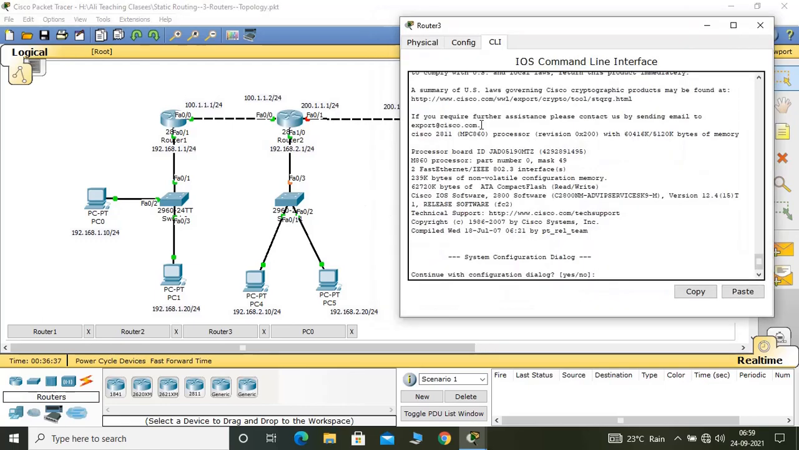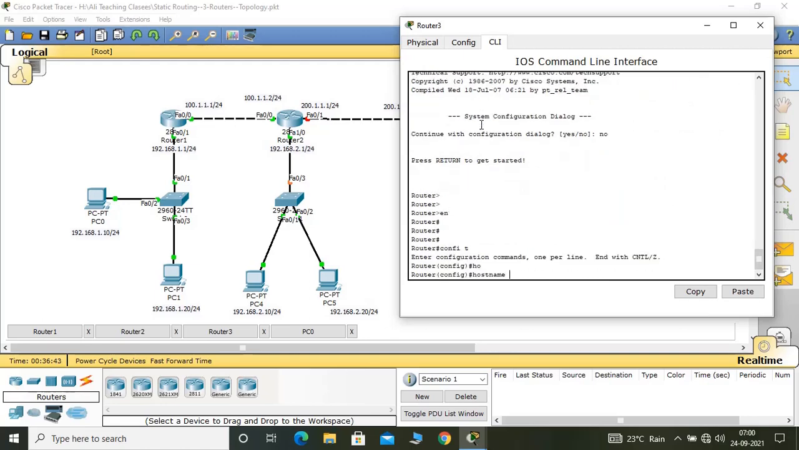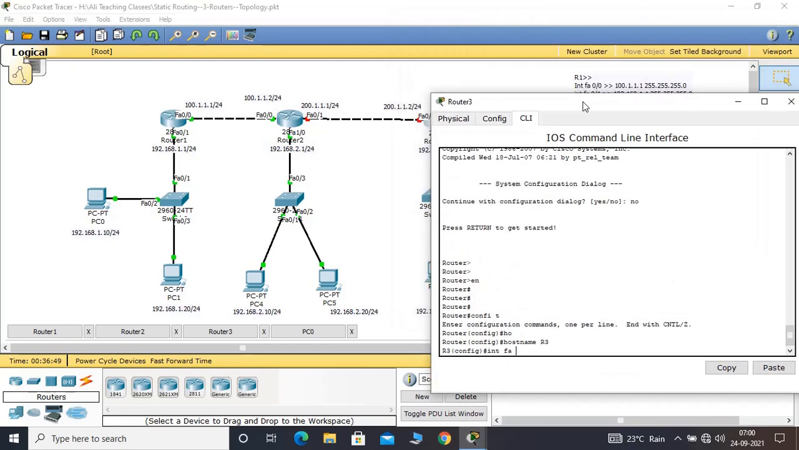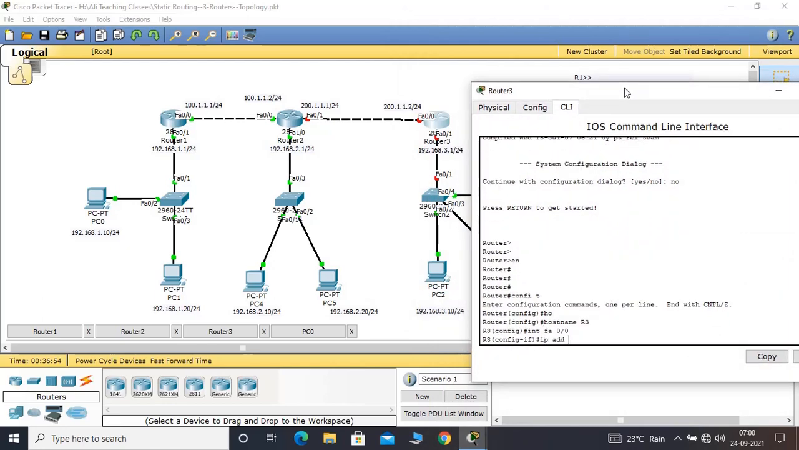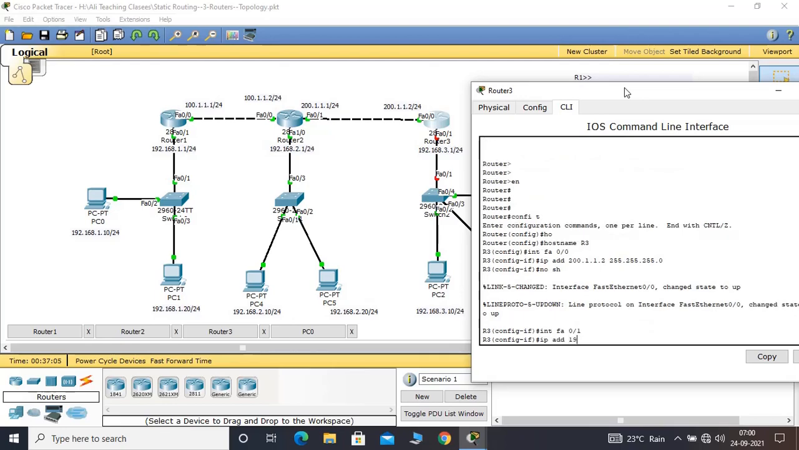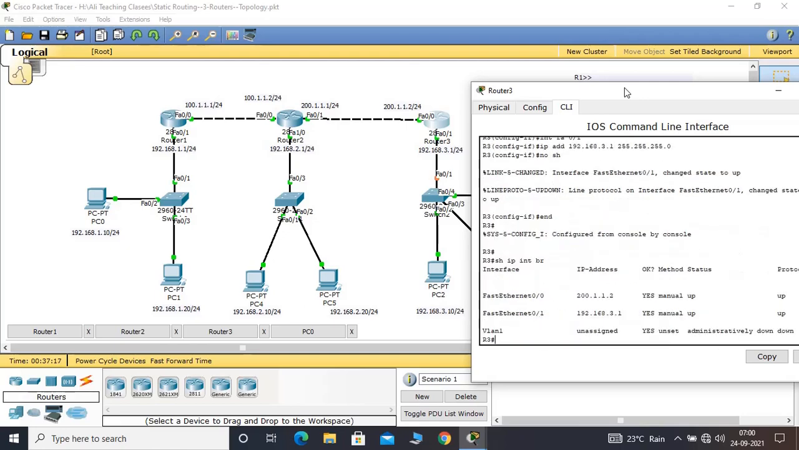Now let's go to R3. Config T, host name should be R3. Interface FastEthernet 0/0, which is a public IP 200.1.1.2. No shut is a command for that. Interface FA0/1, IP address 192.168.3.1, no shut. Show ip interface brief is a command to verify.